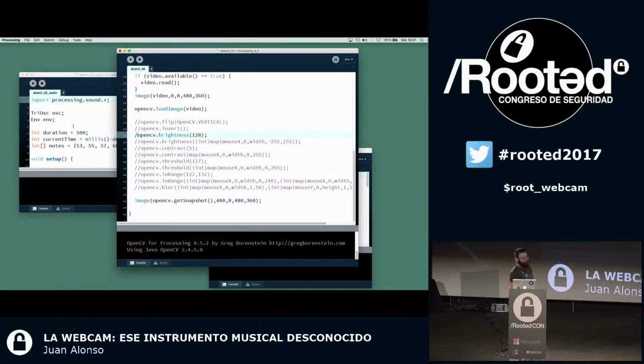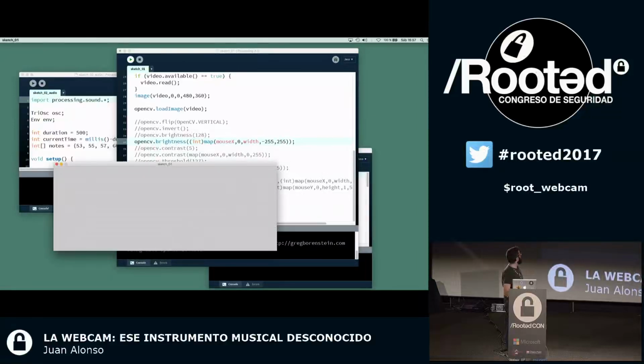We can even make that brightness depend on the mouse position. Here we have the map function, and we say, okay, get the mouse position. It may take a certain width, and we map it with certain dimensions.